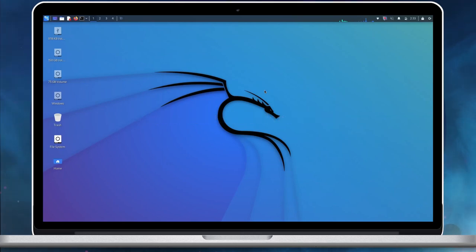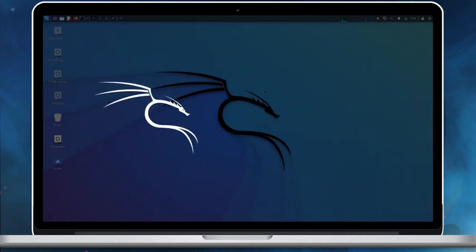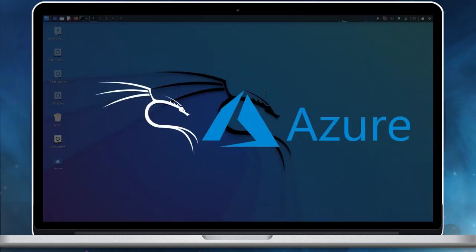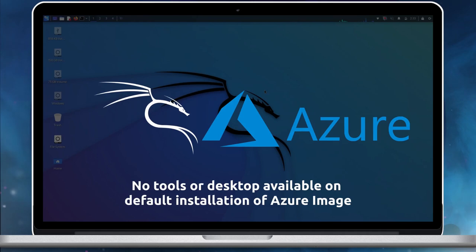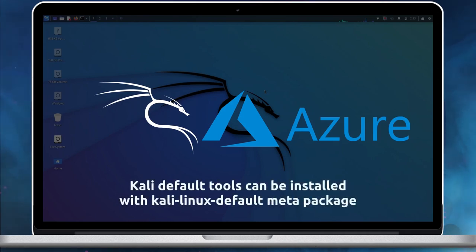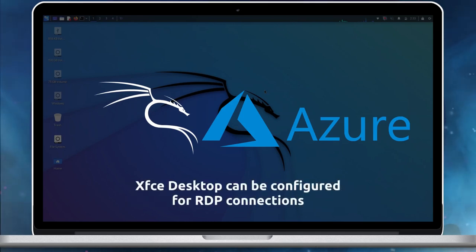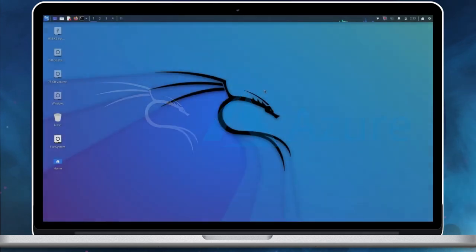With the 2022.4 release, Kali is available on Microsoft Azure again. With the default installation, there won't be any desktop environment or tools available in the Azure image. You can install the Kali tools with the kali-linux-default meta package. Also, it is possible to configure an XFCE desktop for RDP connections.